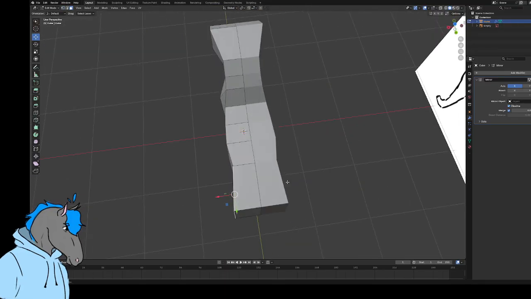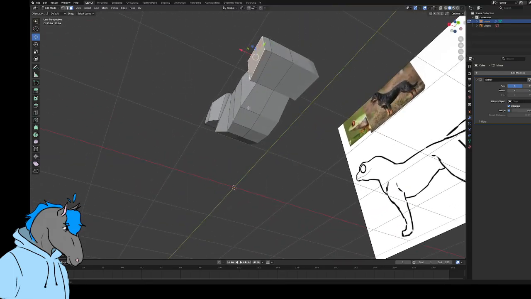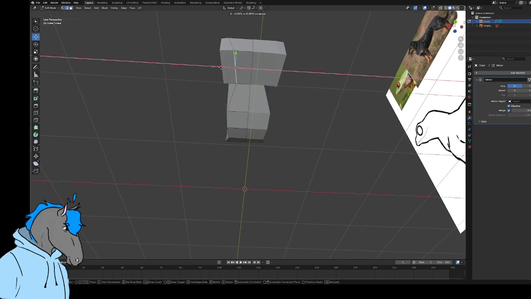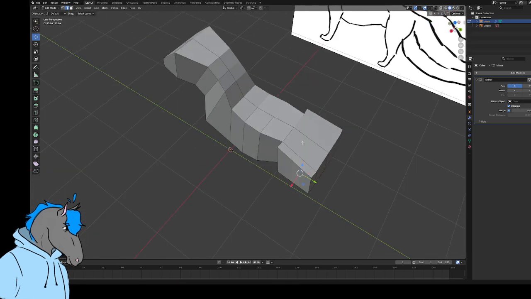Okay, I'm going to extrude for the back leg, E, then probably bring this in quite a bit. Yeah, and then it also defines that hip and stuff.